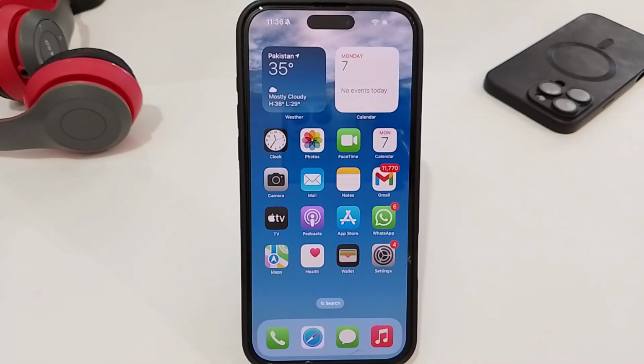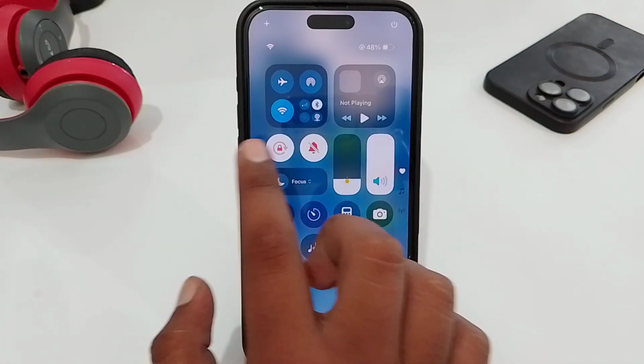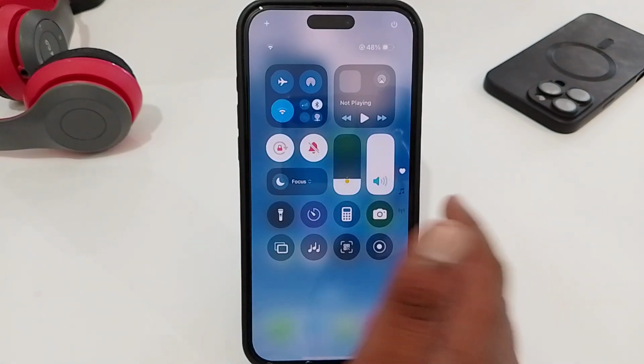Today I'm going to tell you how to install apps on iPhone 16, 16 Pro or 16 Pro Max. If you are using an iPhone and now you want to install apps on your iPhone, let's see how you can do it. First, you have to make sure that you are connected to a stable Wi-Fi connection or cellular connection. As you can see, I have connected to a stable Wi-Fi connection.